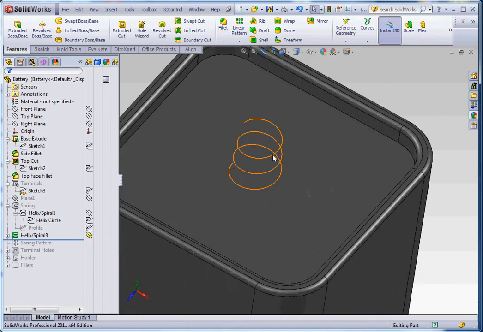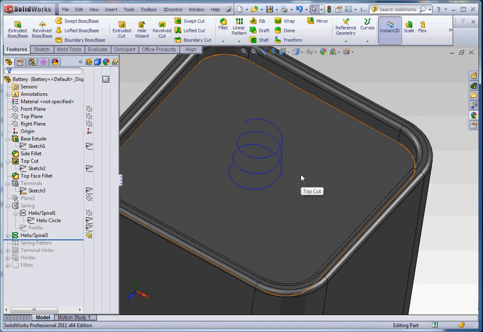Our helix comes out blue. I think it's blue because it considers itself not being fully defined, because there is some flexibility with it in regards to some of the settings that we saw. But it is fully defined to the circle, which is fully defined to the model itself. So I wouldn't worry about the blue. I've never seen it turn black. I don't think we can fully define it from this point. But we are going to be using that now as our path for our sweep.